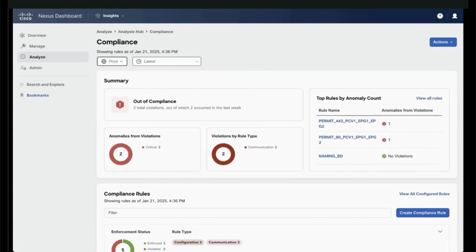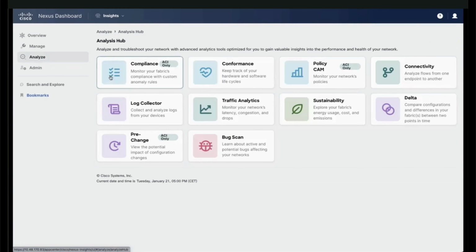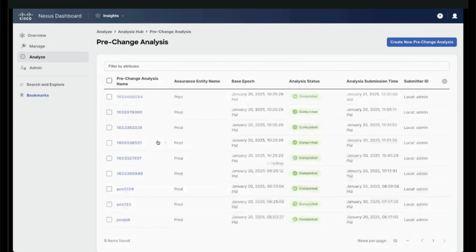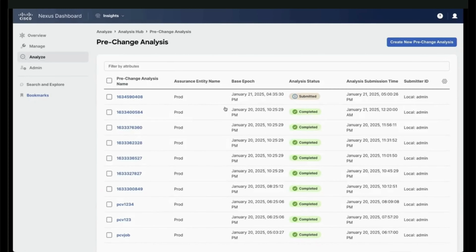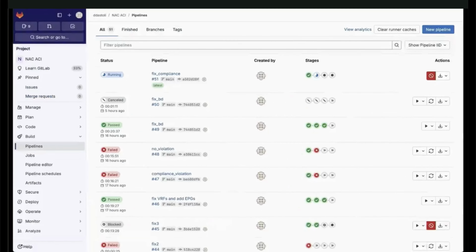Now, what is a pre-change validation? It's a way to simulate what the impact of this configuration change will be on our running ACI Fabric config without actually pushing the configuration. So here you can see that it is now submitted, so it's being analyzed. It will take a few minutes. Depending on the size of your config and of your change, it takes more or less time. But eventually, it finishes, and we get a fail.